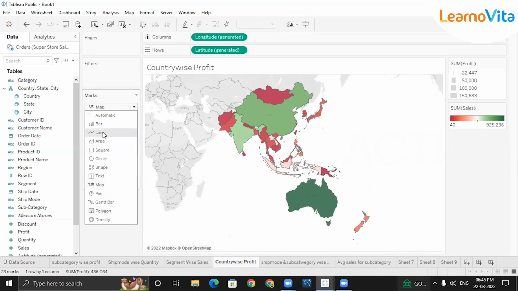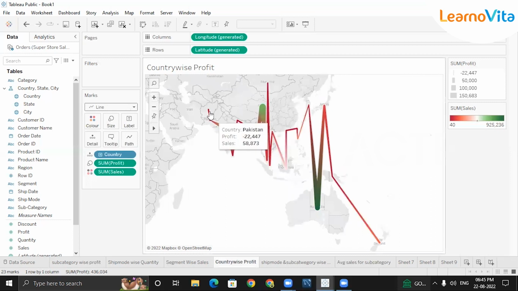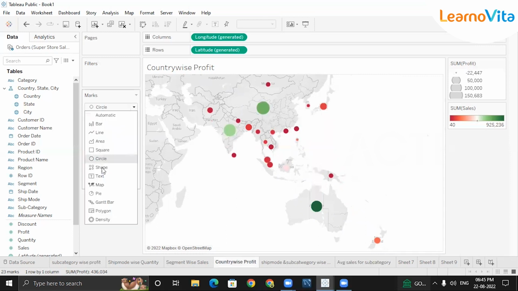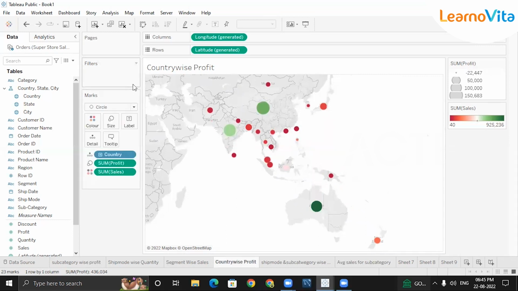So we have the line, but again, it's so messy. So it's better we go with the circle symbol, or go for the square or other shapes. Okay, is it clear what size is exactly?